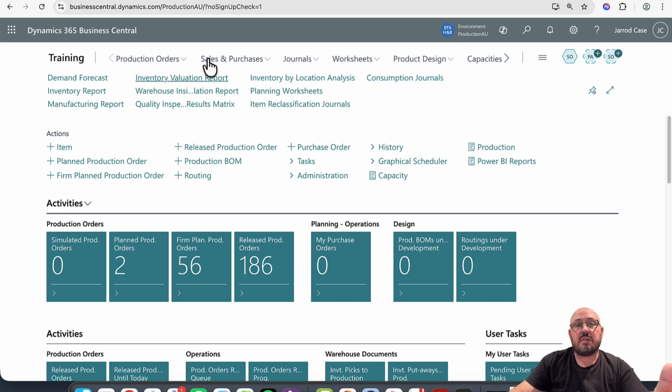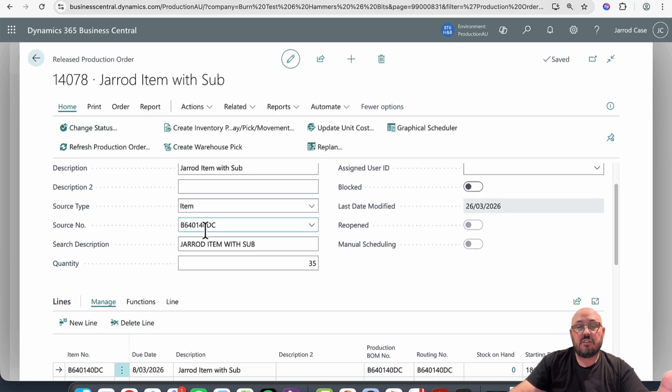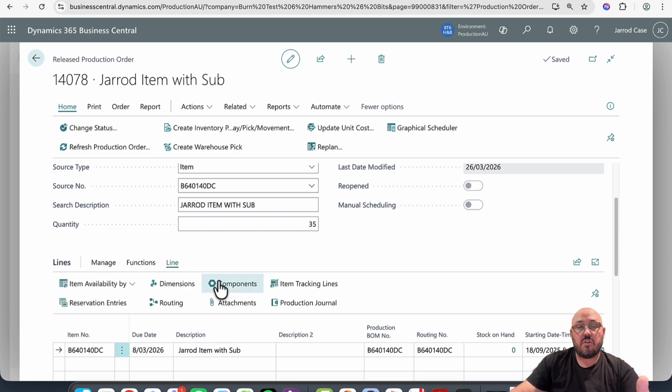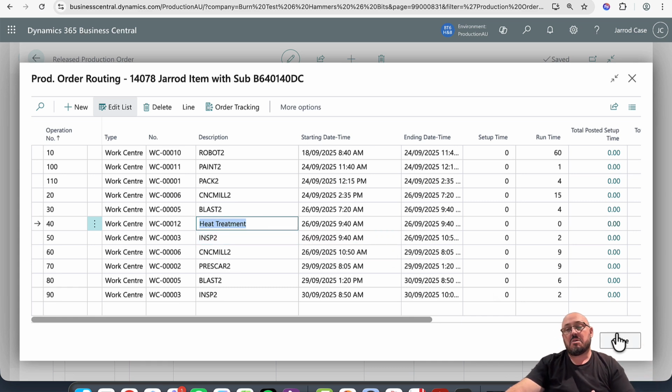Now, what we're talking about here is a production order. If I go down to it and have a look at the routing, you can see work center 12, heat treatment, sitting here, and that's what we've got to do. So that's the activity we're outsourcing. This will work through the business, step by step, and we get to heat treatment. That's actually where we're at.